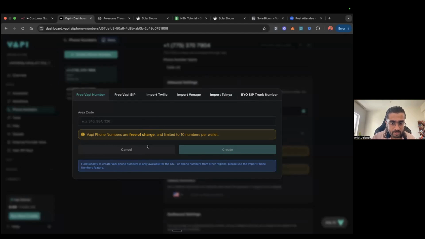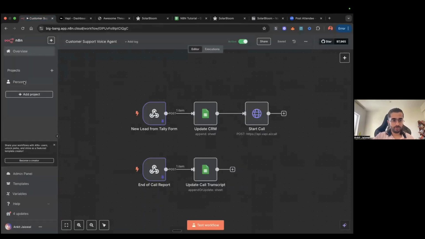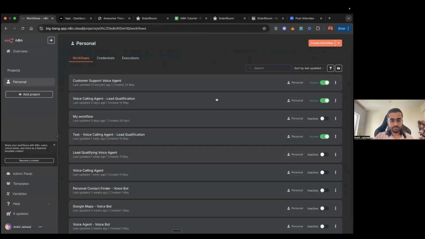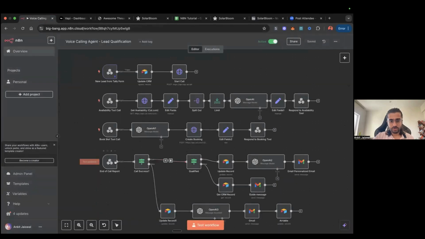What happens when someone calls but doesn't close the call? As I mentioned, we can have an unsuccessful flow, like here in the customer support one. If the call is not successful, it will go here and it texts or emails the person. So we can create this flow.